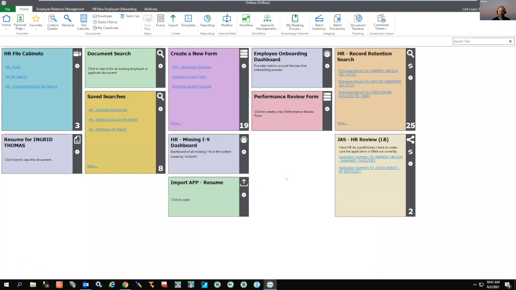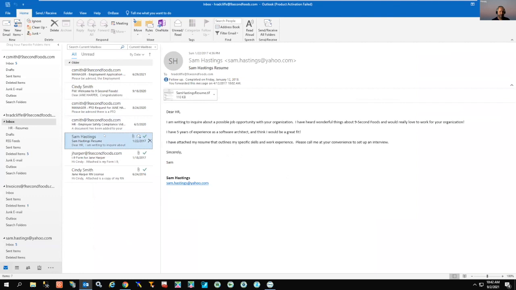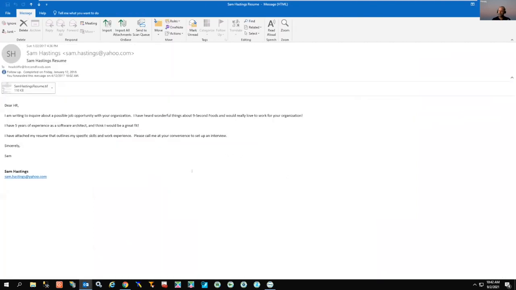We could, if we wanted to, save that resume to our computer and then do the same process. Or if I'm using Outlook and I receive Sam Hastings' resume, which I have here, I don't even have to save that document to my computer. Why save it, do extra steps? I don't have to log into my ECM system and then click on that tile and go through that process. Right from my email in Outlook, you'll notice that I've got some icons here for the OnBase system, my ECM system, where I can choose to import this document or just import the attachments.